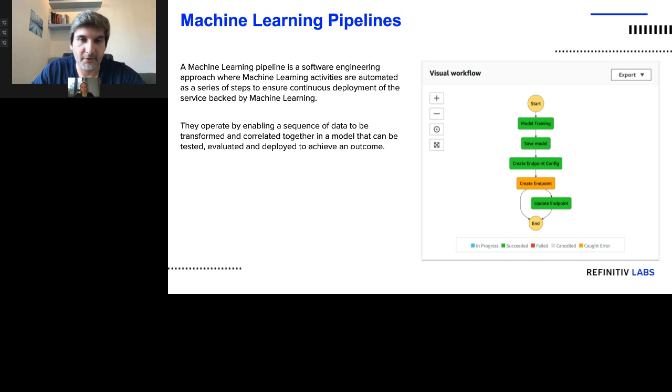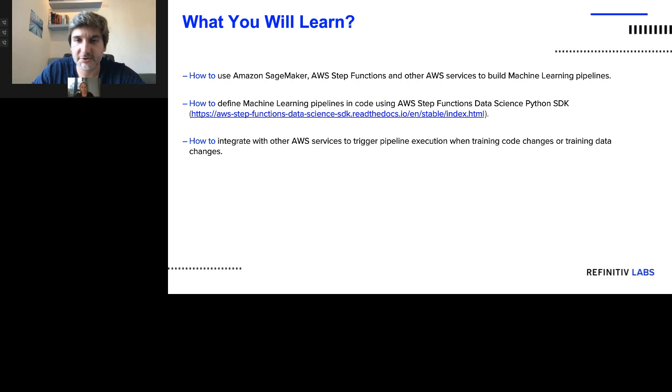And today we'll learn how to use SageMaker and Step Functions and other AWS services to build machine learning pipelines. You will learn how to define the Step Functions part of machine learning pipelines in code using the Step Functions Data Science SDK from Amazon. And you will learn how to integrate with other AWS services to trigger the execution of the pipeline on various events, for example, when your training code changes or when your training data changes.